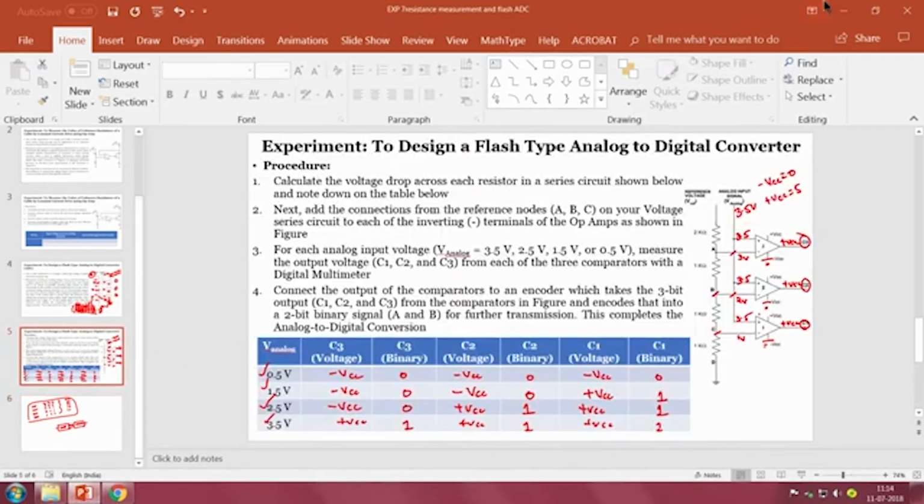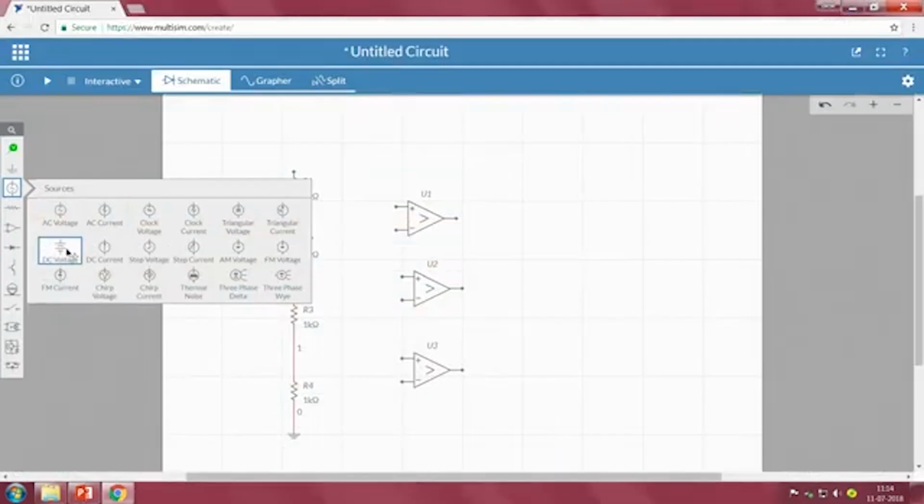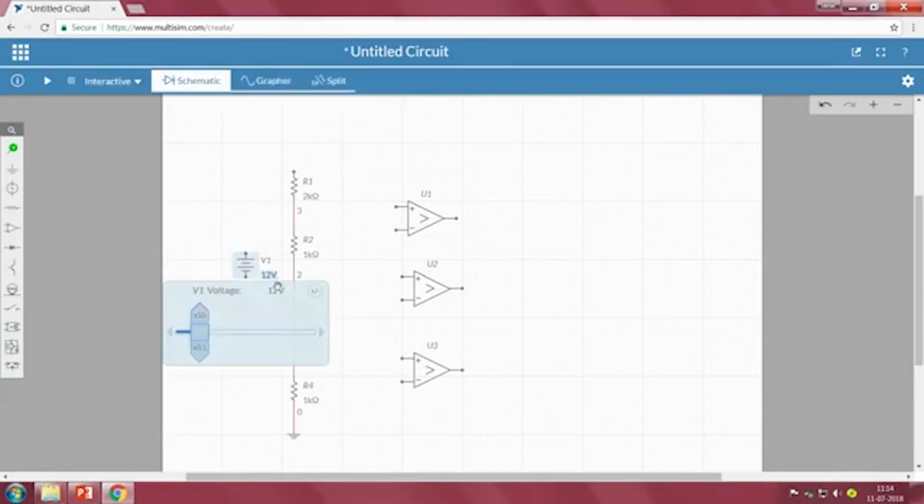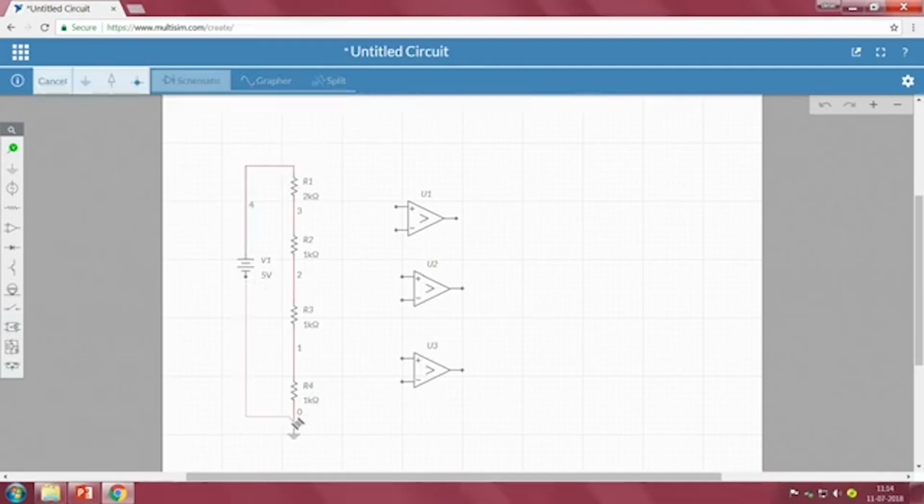So, this is our circuit, we need one reference value. This I am considering as a reference, and the reference value is also 5 volts, connecting here and connecting it to here, right. I am naming it as reference VR.